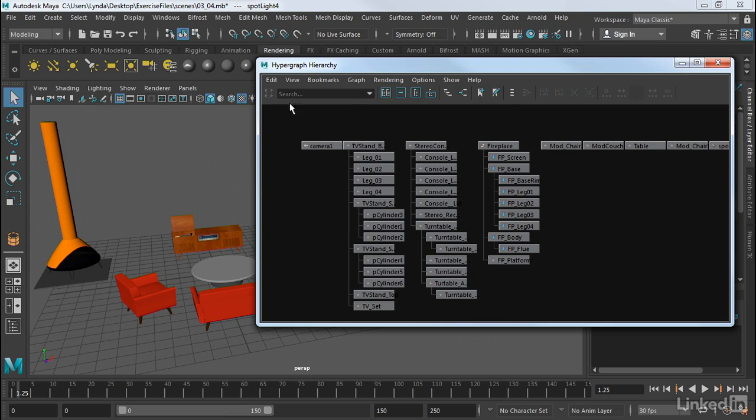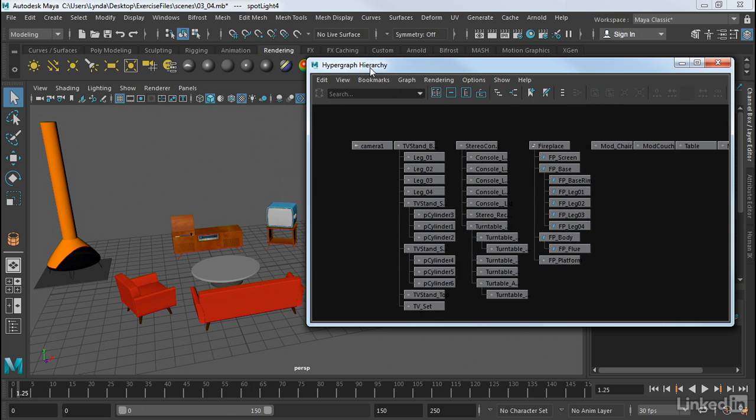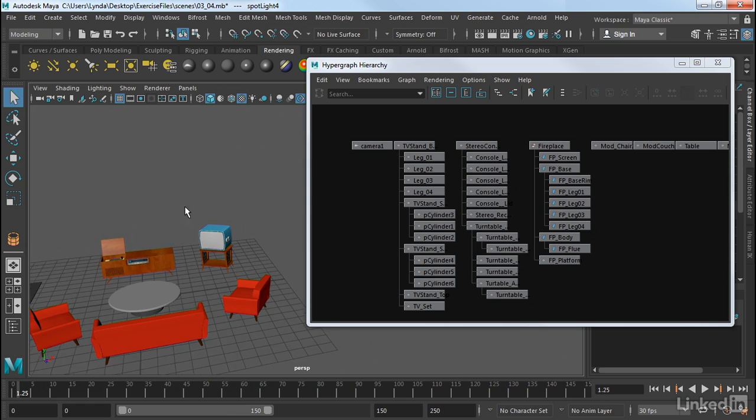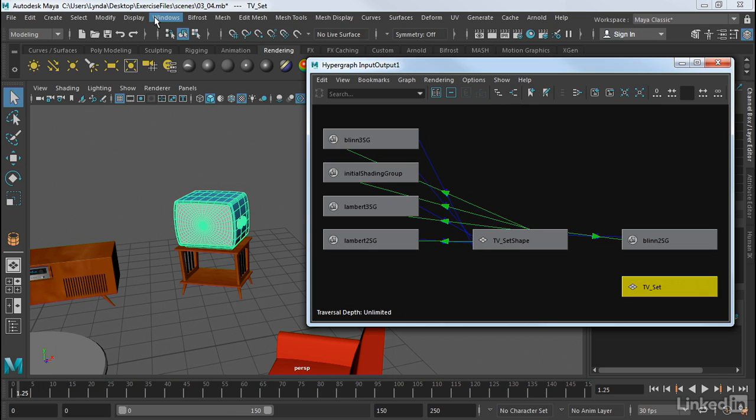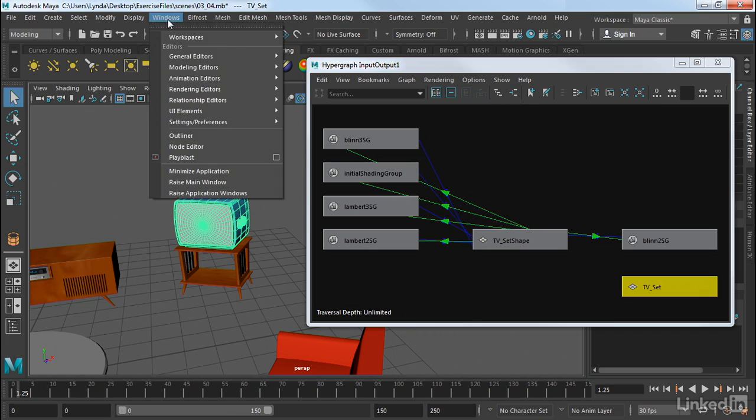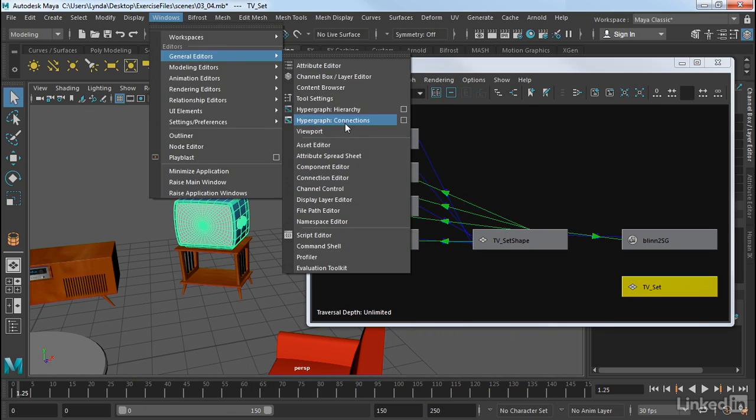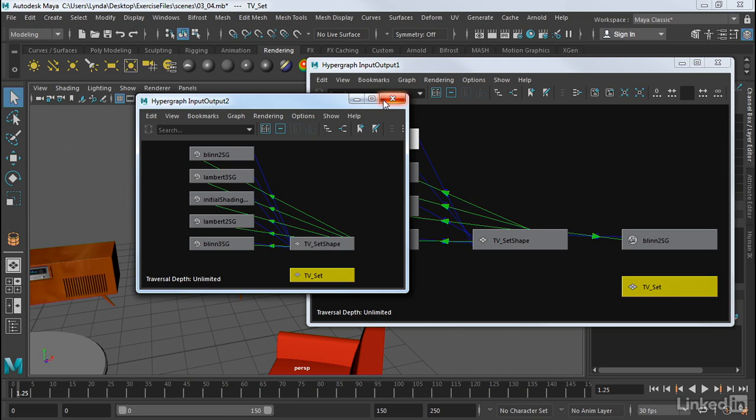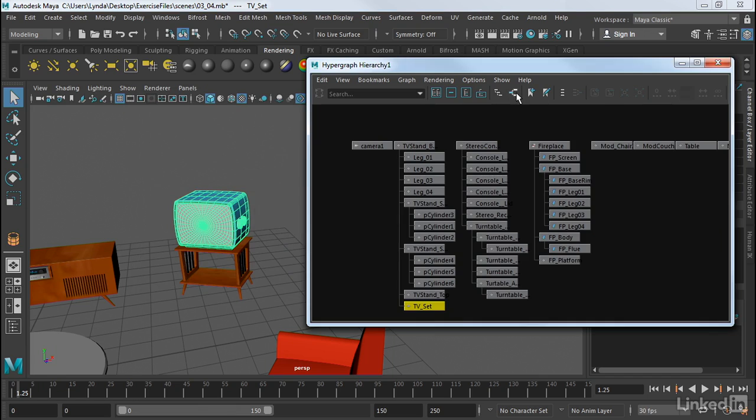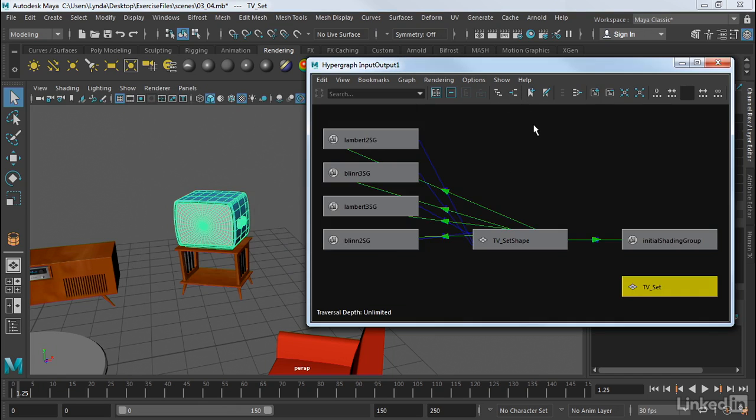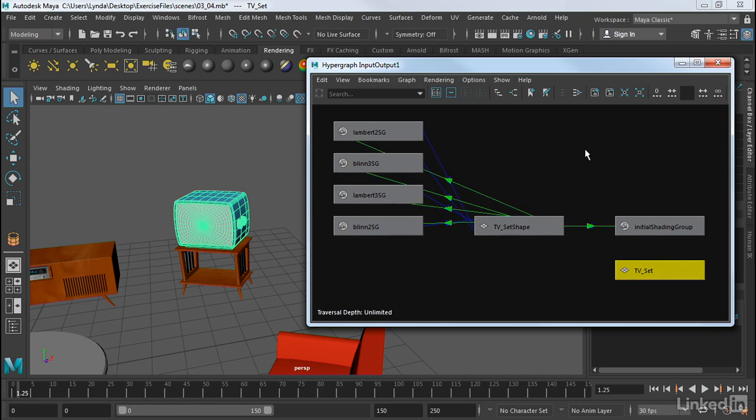Now, there is one more way to look at the hypergraph. Right now, we're doing what's called hypergraph hierarchy, which shows the hierarchy of the scene. If I were to select the TV set, I can actually click on this button here, which goes into hypergraph connections. Now, we can get to this directly by going into Windows, General Editors, Hypergraph Connections. That brings up that same window here. So we can toggle between it by going into Scene Hierarchy or Scene Connections, or we can get it directly from the menu system. Now, however we get into connections, you'll see that this looks a little bit different.